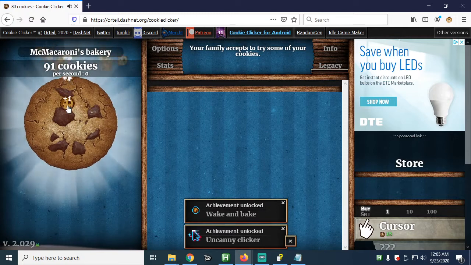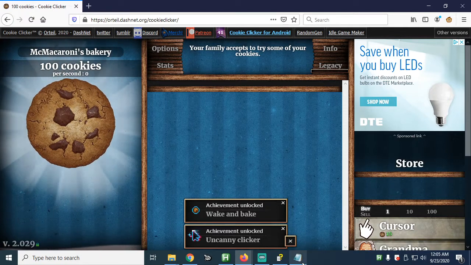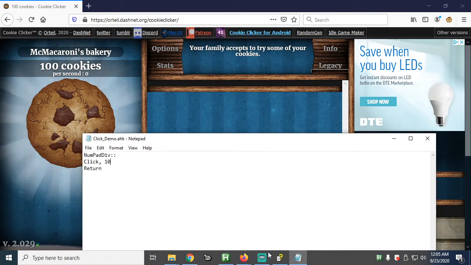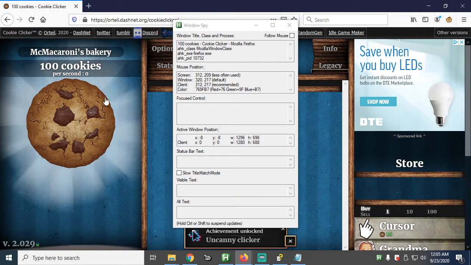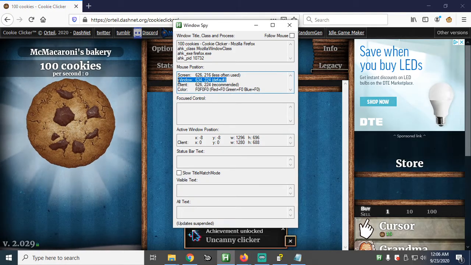Now, if I want this to click on this cookie, no matter where I'm at on the screen, what I could do is add some coordinates to the click command. The way that I would find the coordinates is to use a program that comes with AutoHotkey called Window Spy. Window Spy, when it's activated, will tell you information about where your mouse is on the window or anywhere on the screen that it happens to be. We're going to start with the window coordinates, which you can see right here.